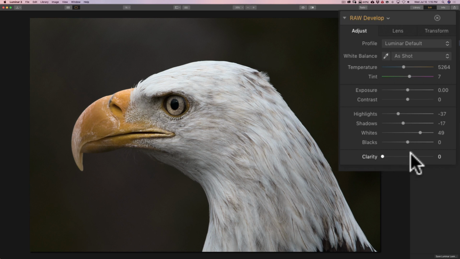Now, again, as many of you know, I don't do any clarity here. And I often won't do contrast either. And I'm not going for that with this image either.